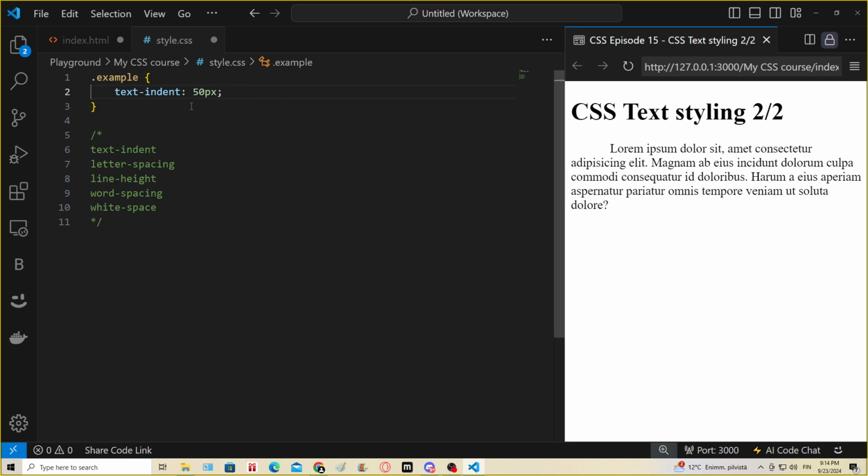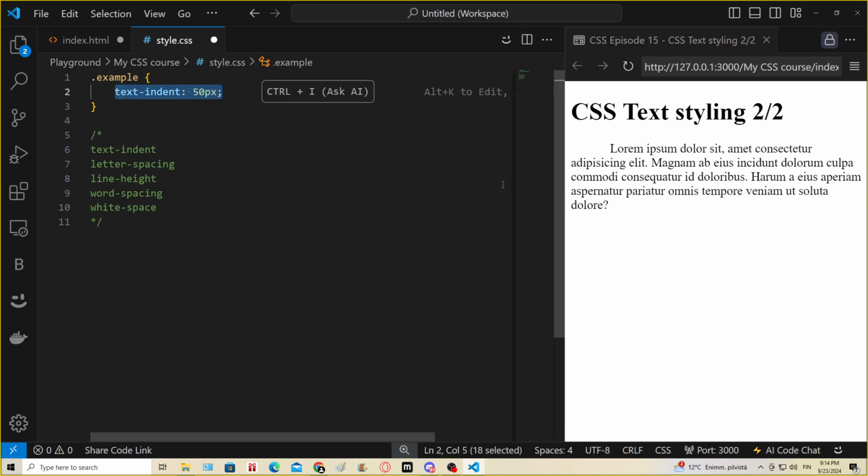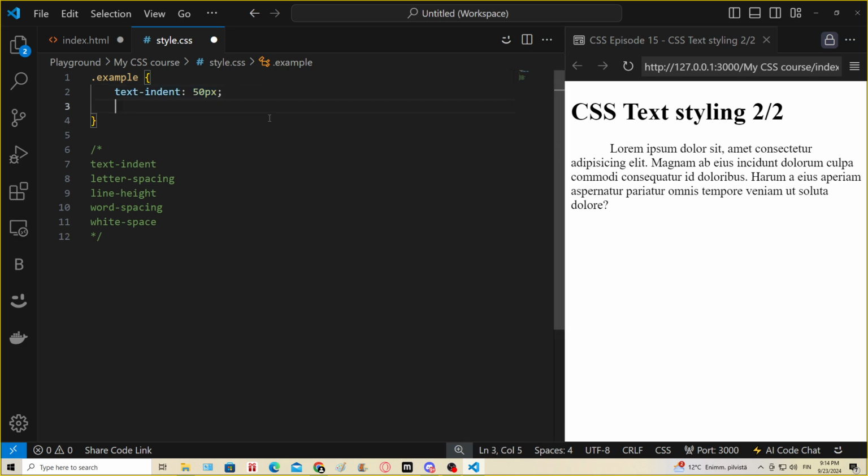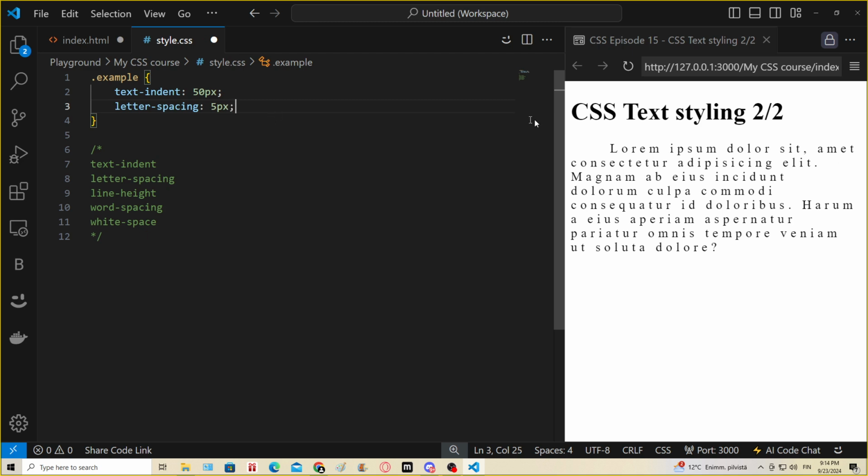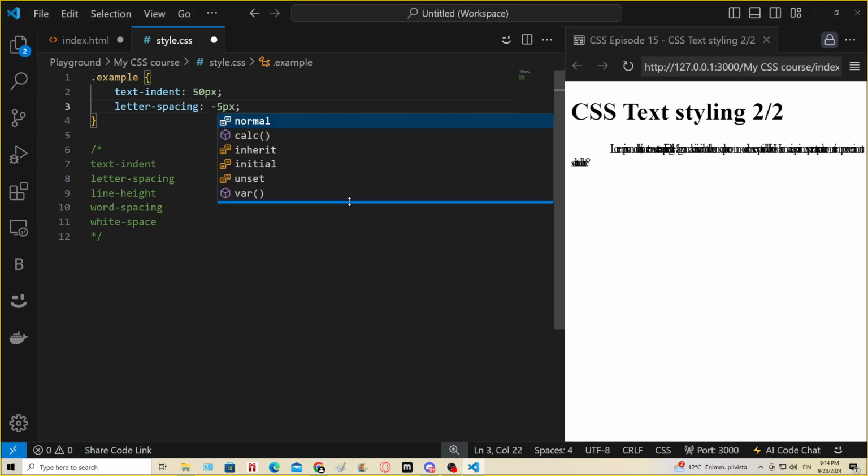Then we have the letter-spacing. And the letter-spacing property is used to specify the space between every single character in the text. So letter-spacing, let's set it to be 5 pixels for example. Now you can see that there's 5 pixels of space between every single character in the text. We can also use negative values like minus 5 pixels.